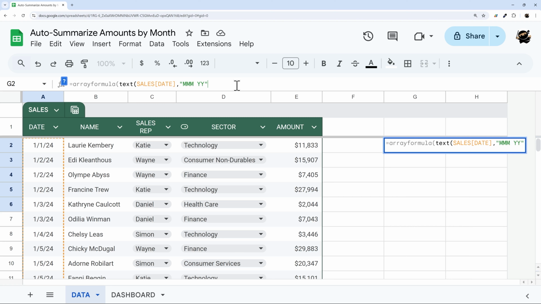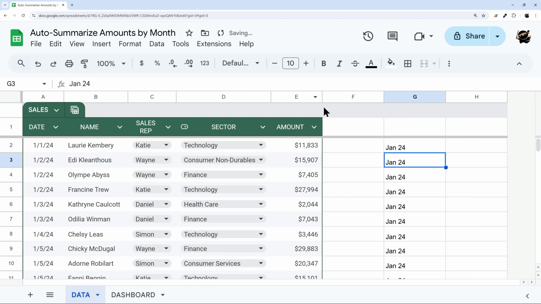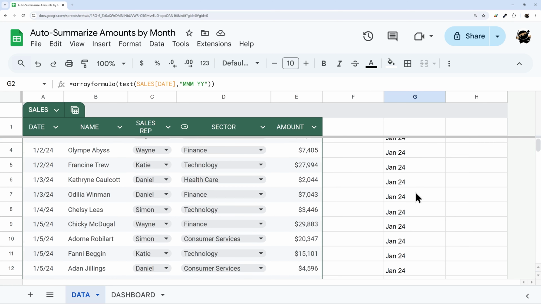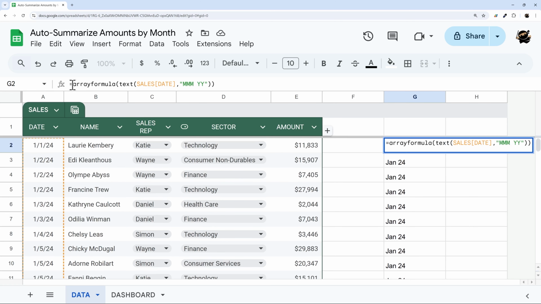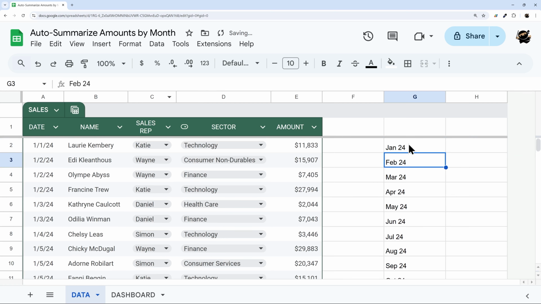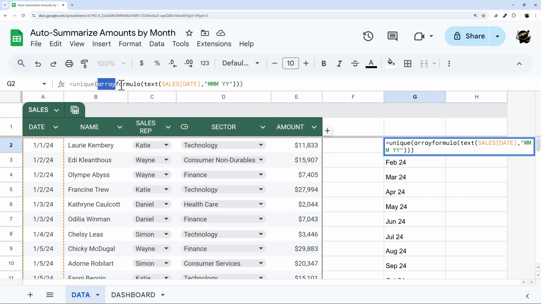And then I'm going to add the year, just so if we're running across multiple years, we're not running into issues. And so now we have the month and year, but it's showing up multiple times for each month. So what we can do here is wrap this in unique, and now it just has January, February, March, etc. At this point, now we can create a sumifs that will sum up these amounts by month. But I want to take this inner part here because we're going to use this in our sumifs. So I'm going to copy this.